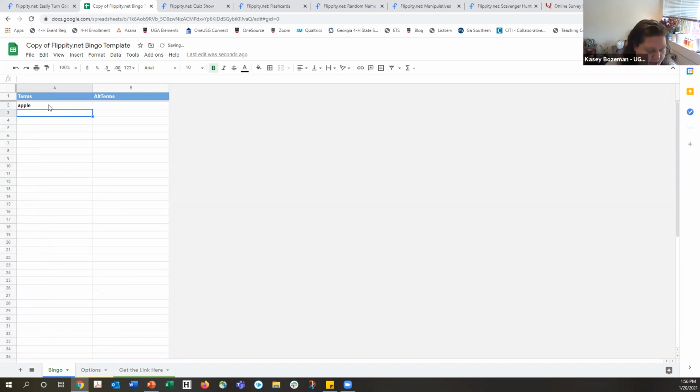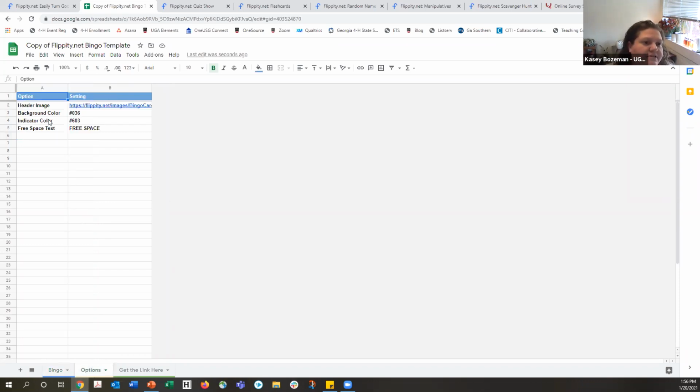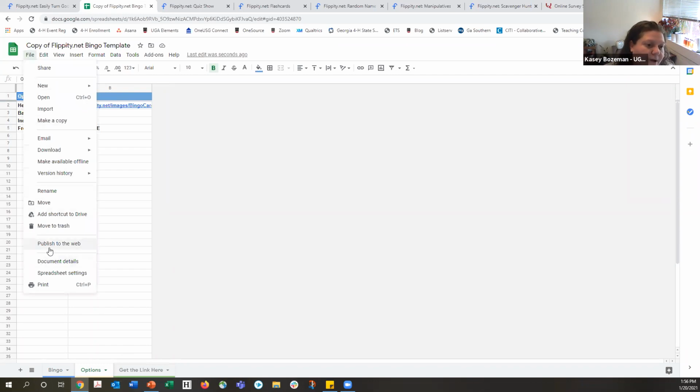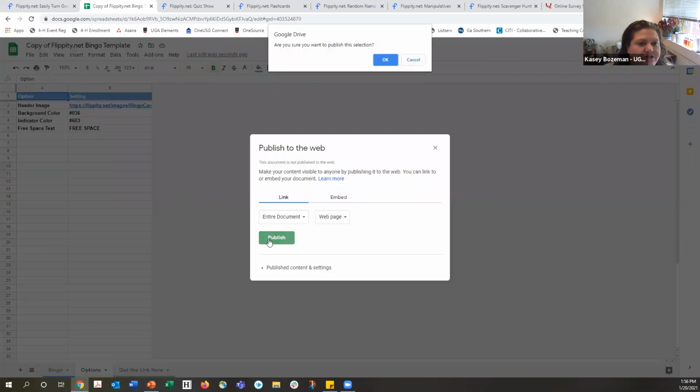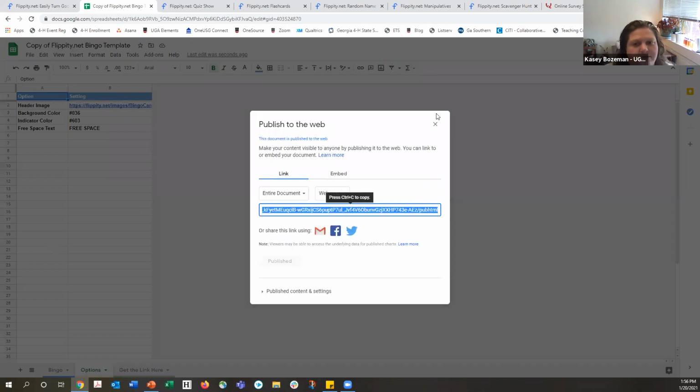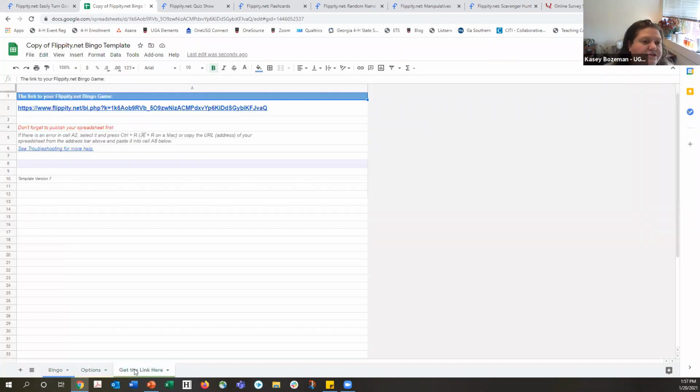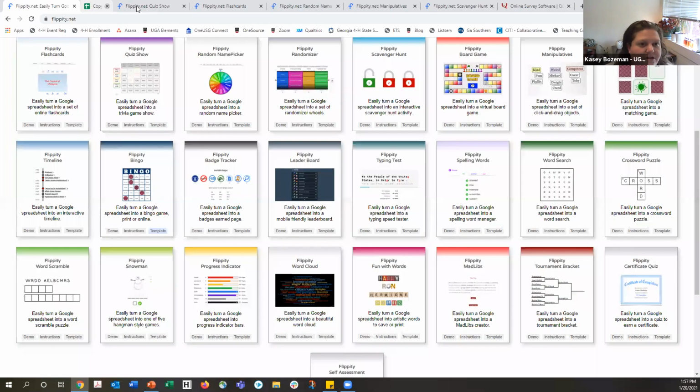So you could start with apple, orange, pear, grape, etc. And once you create those options, all your different terms, you can also see here, if you want a free space, some of those kinds of things. Remember, you have to publish to web, publish, of course, close that out, and then do the whole get the link to be able to open up the bingo cards that you've created.